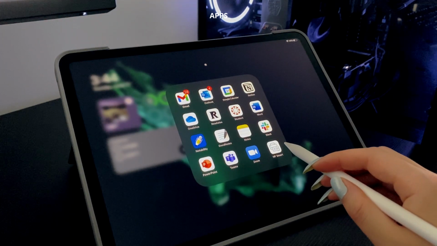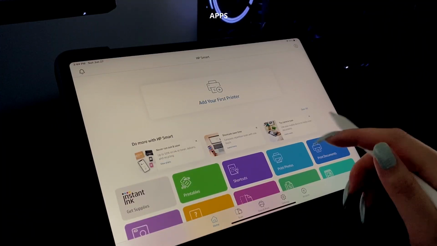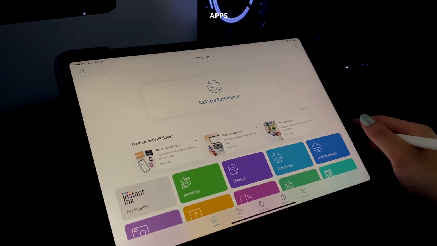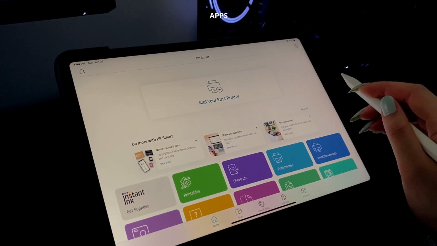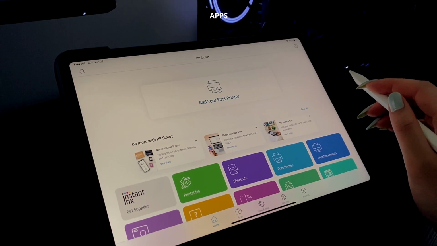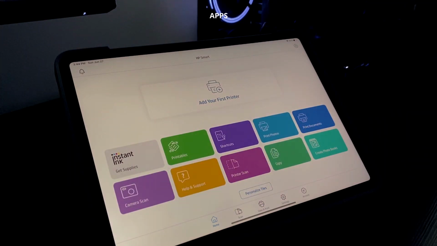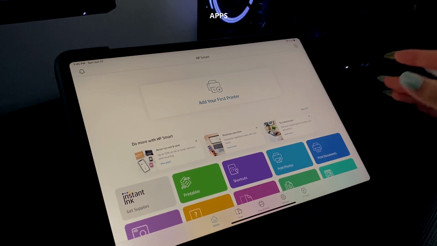And finally, I have HP Smart. And I love this app because you can basically just take any document and send it right away to your printer on your local network. And you can also use it to scan stuff from your printer and then bring it into your iPad. And I've used this a lot for verification stuff. For example, if I needed a scan of my passport, I can just pop it in the printer and then scan. It'll automatically import the document into my iPad.